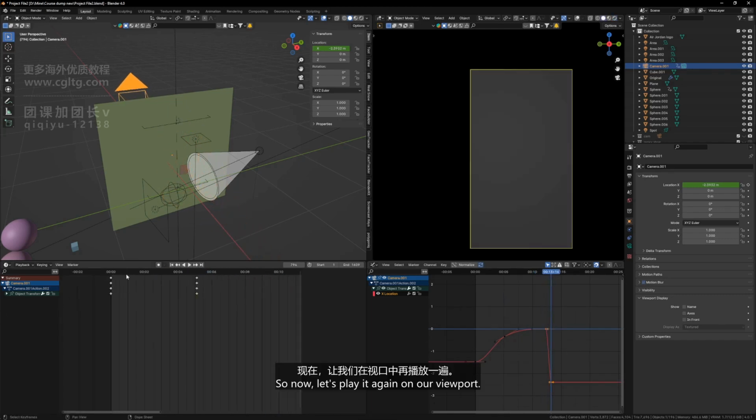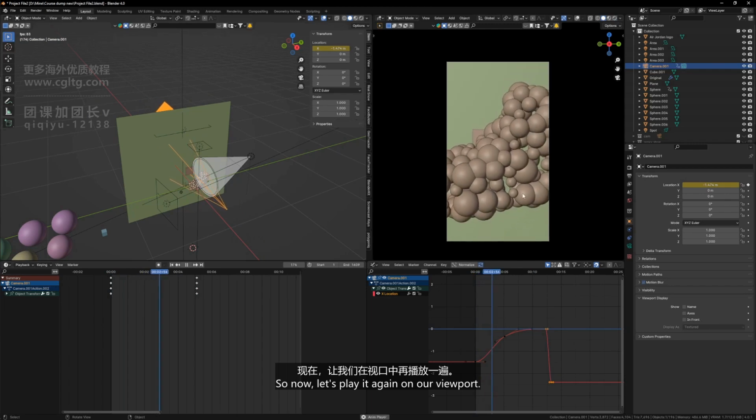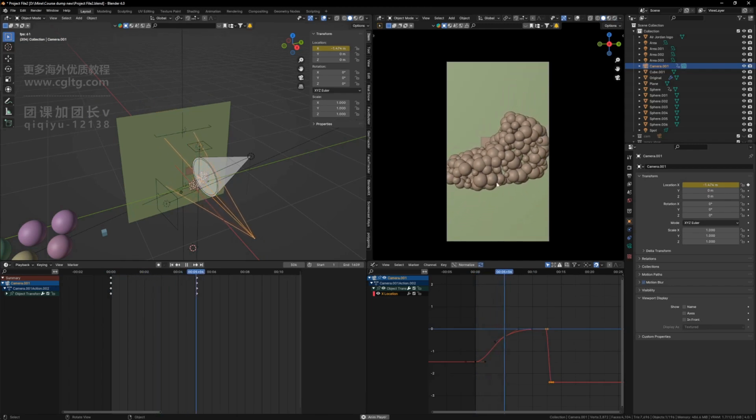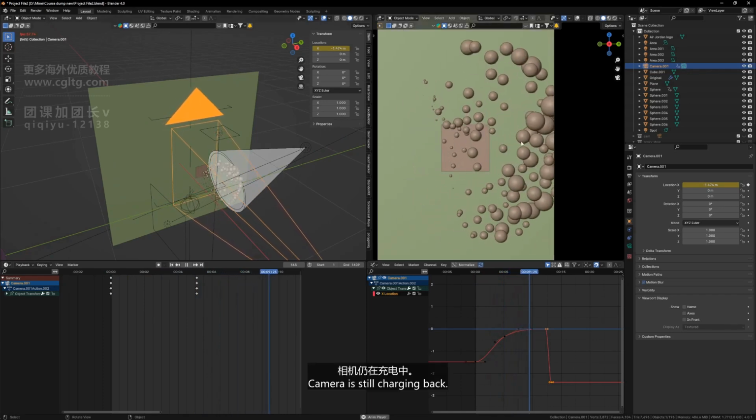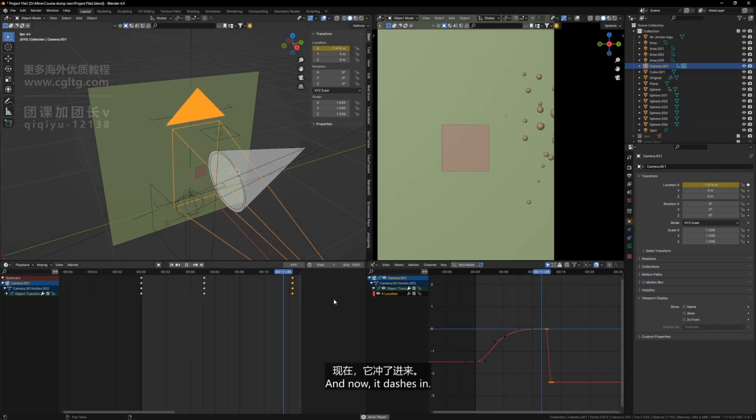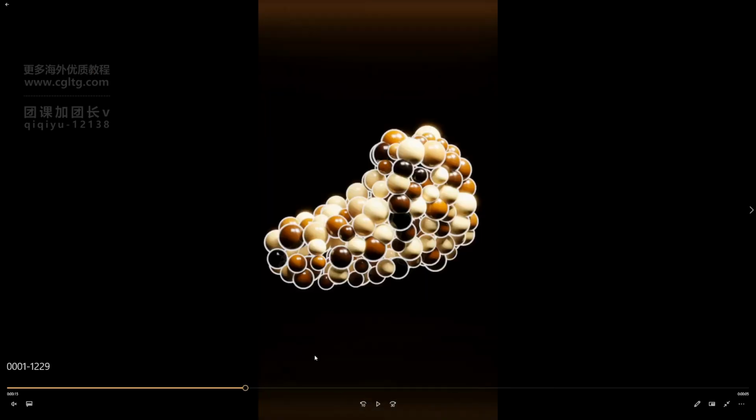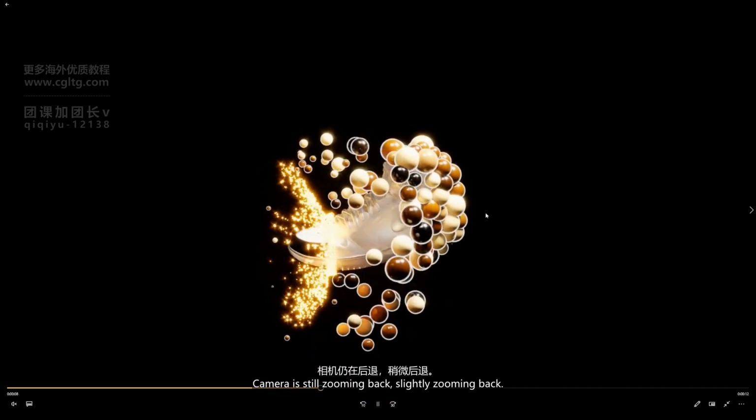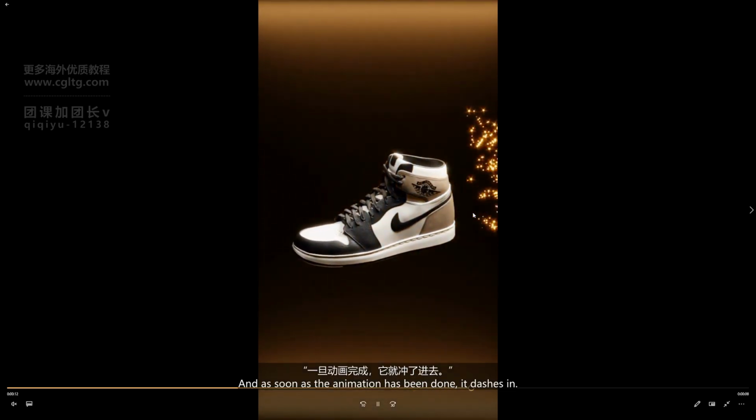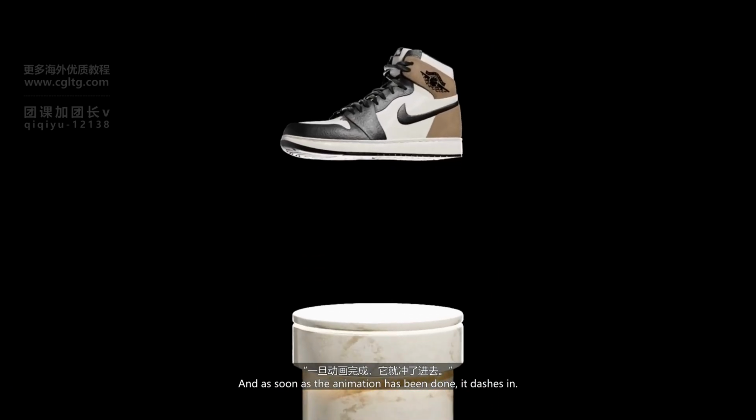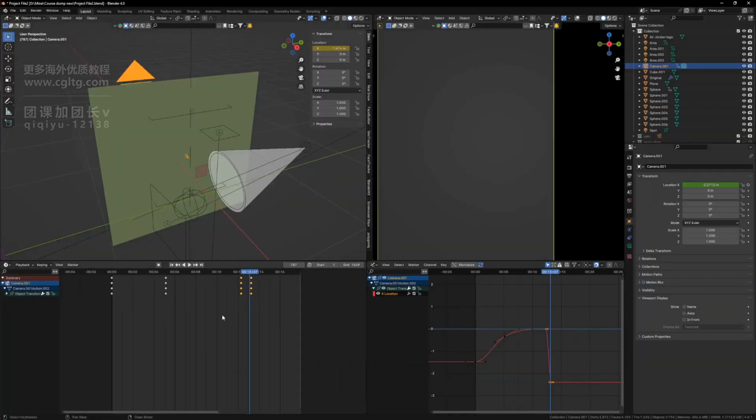Alright, so now let's play it again on our viewport. The camera is dashing back, the animation starts, the camera is still charging back, and now it dashes in. Boom. And now just read the animation again. The camera is still zooming back, slightly zooming back, like it's charging up, and as soon as the animation has been done, it dashes in. I think our motion is done.